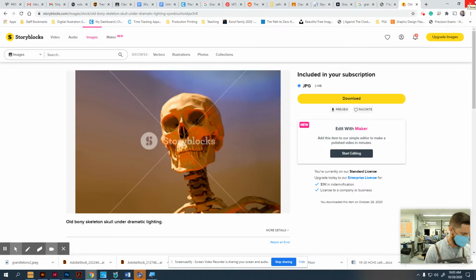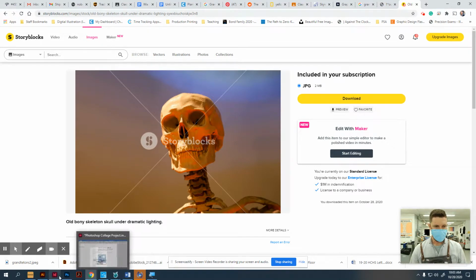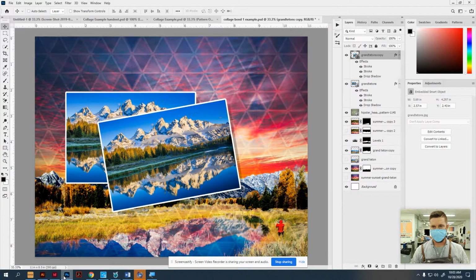I didn't put it on the sheet, but it does help. So I gave you some tutorials too if you want to go out and type this tutorial link in. It's someone else, but they're making a collage, and it kind of walks through their process. So let's go back to Photoshop. I'll walk you through the process of creating something.